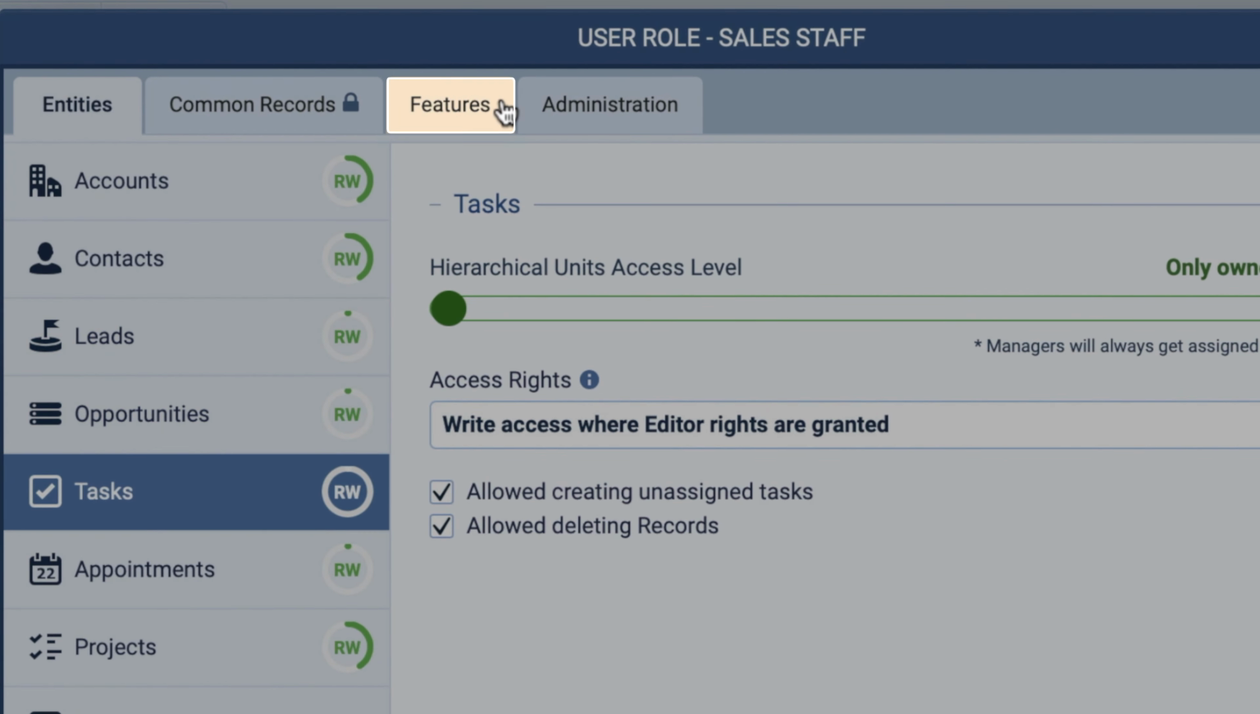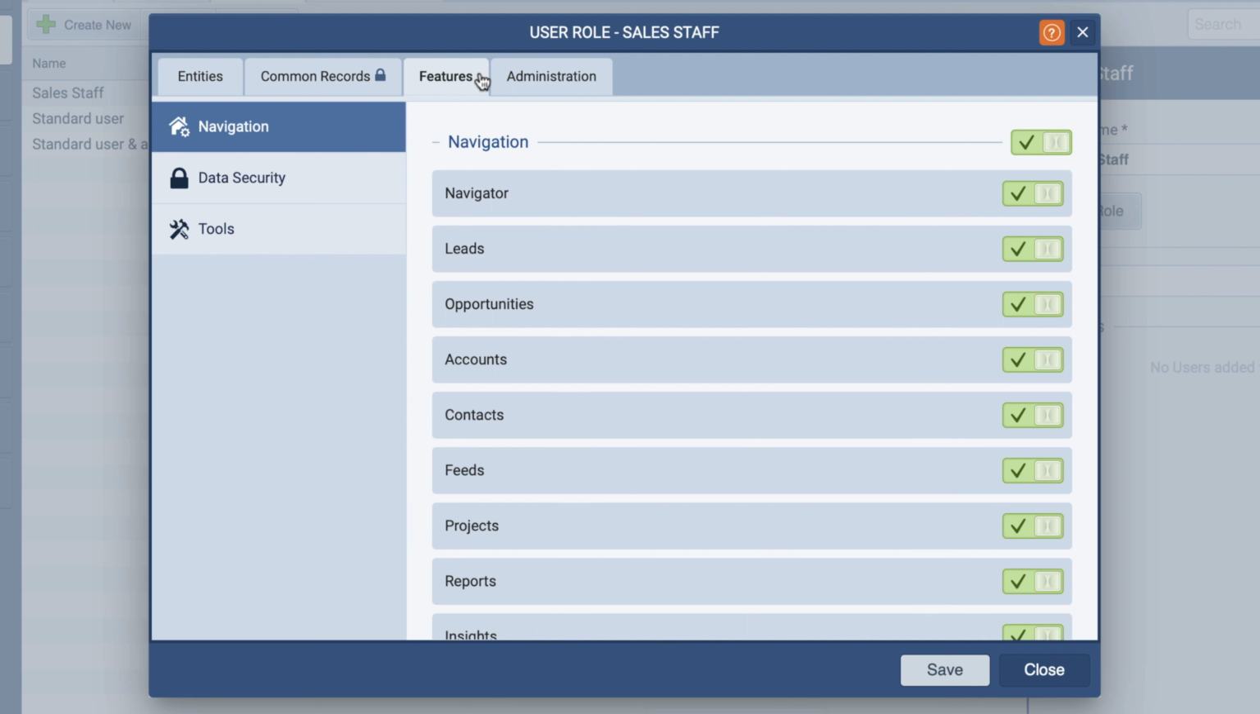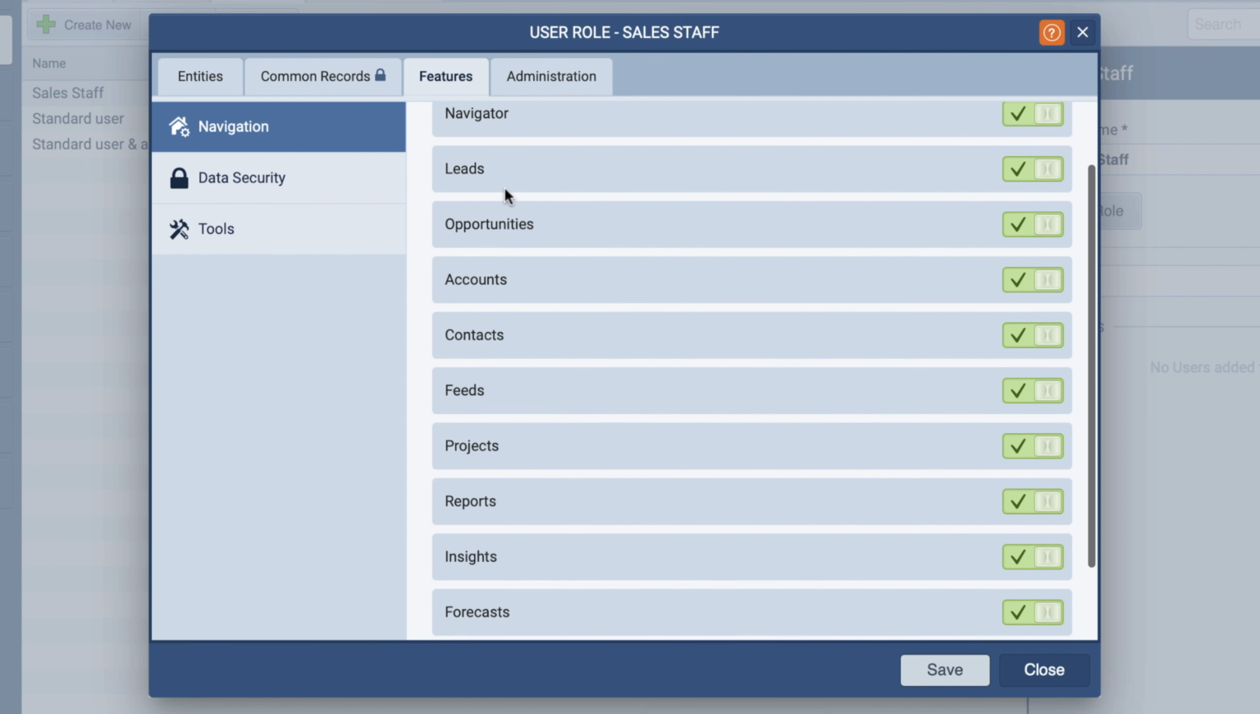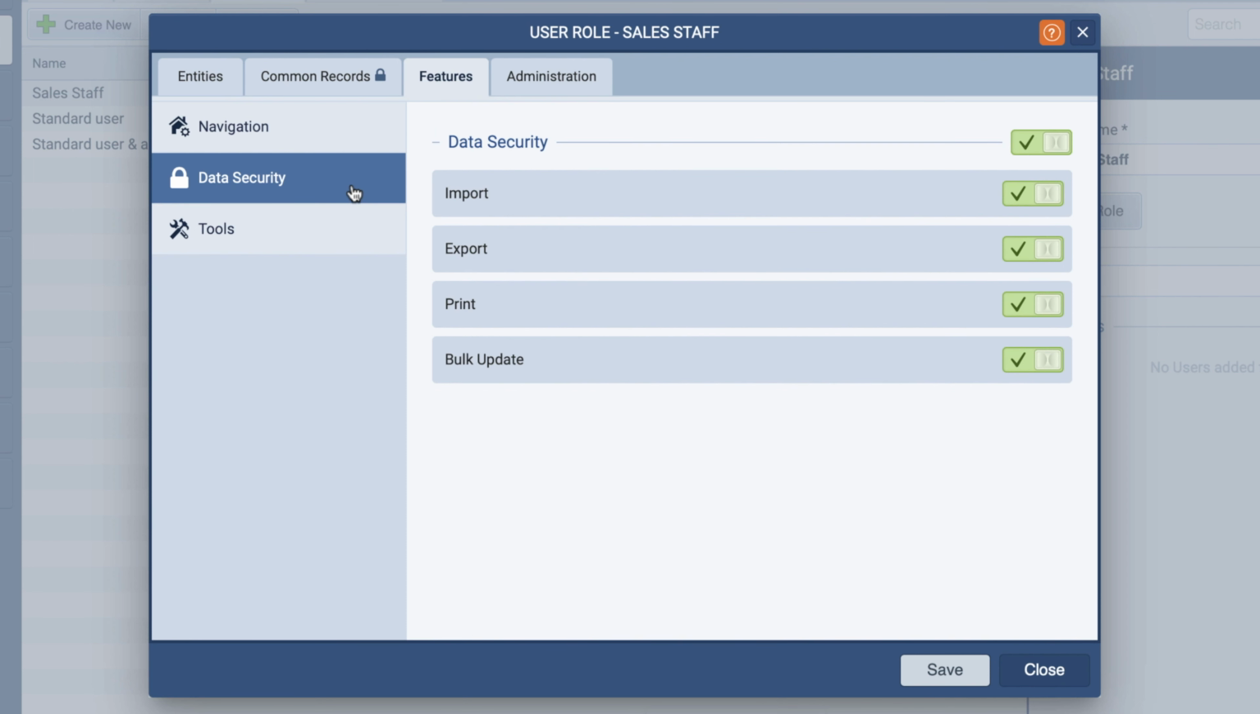Features tab represents the types of menus you have in Pipeliner. And if you don't want someone to have access to a particular menu, for example, all the sales staff, maybe you don't want them to be able to create their own reports, or maybe you don't want them to have access to insights, or maybe you don't want them to be able to export data.